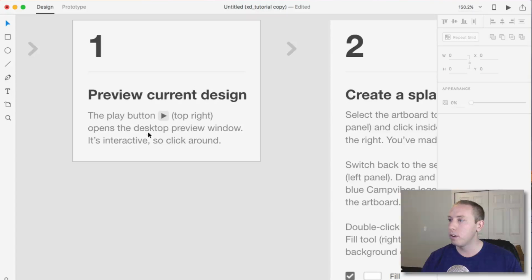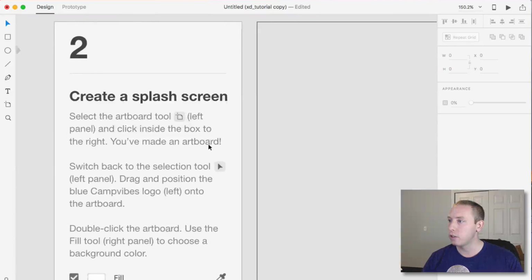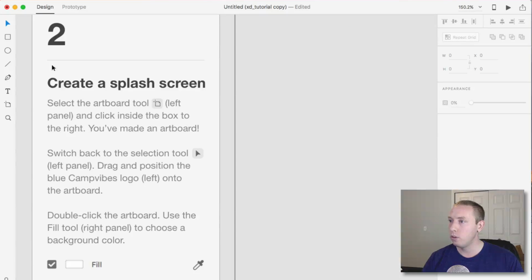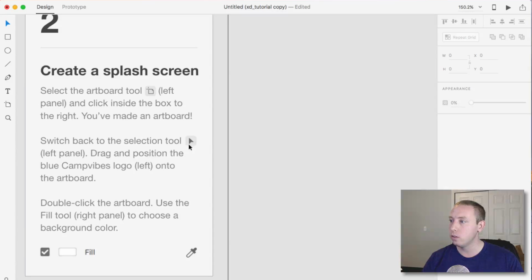Click the play button top right, opens a desktop preview window. It's interactive, so click around. Create a splash screen. Select the artboard tool, which is this one. Click inside the box to the right. You've made an artboard. Switch back to the tool selection, drag and position the blue Camp Vibes logo on the left onto the artboard.